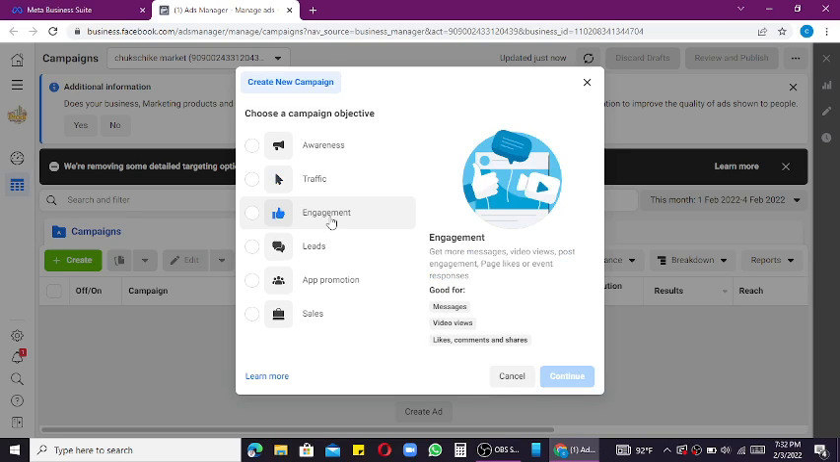So engagement, this is the kind of advert you run so that people will get to engage with your product or your application, just like the name, for people to get engaged and to get likes. You see that it said get more messages, video views, post engagement, page likes, or event, just to engage people, whereby in a community people interact with each other. So this is the kind of advert you run like that.